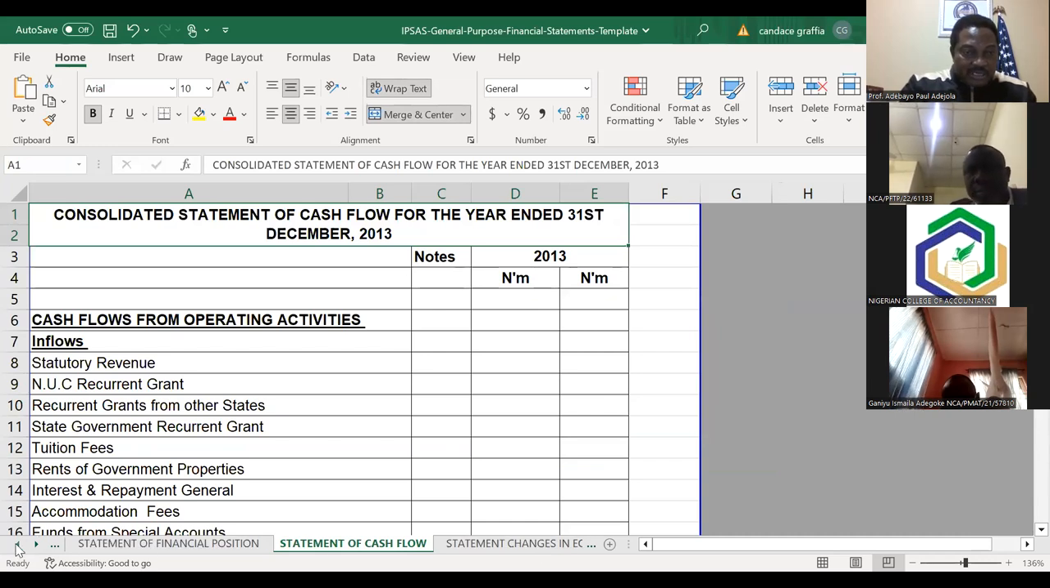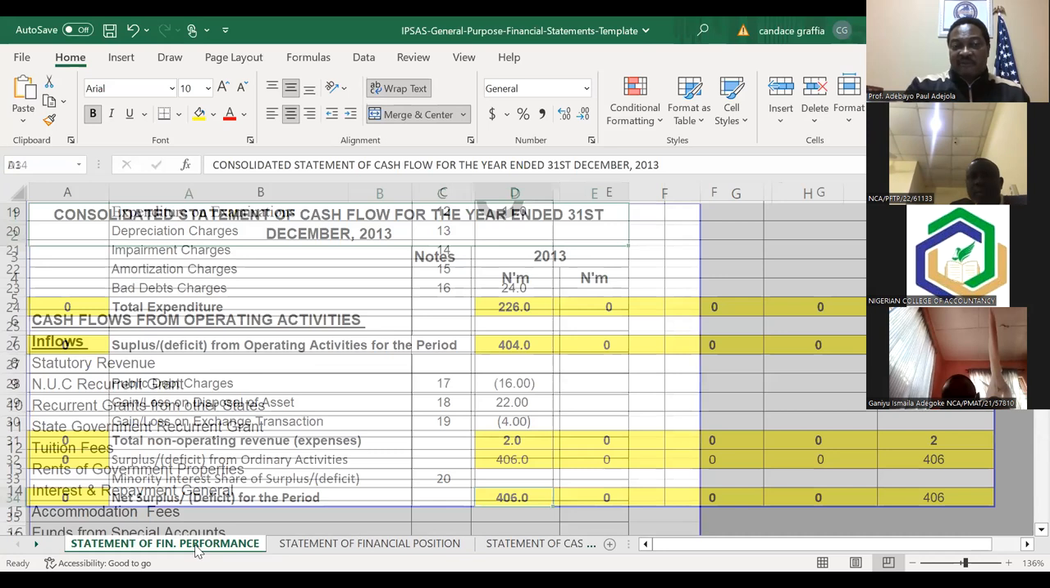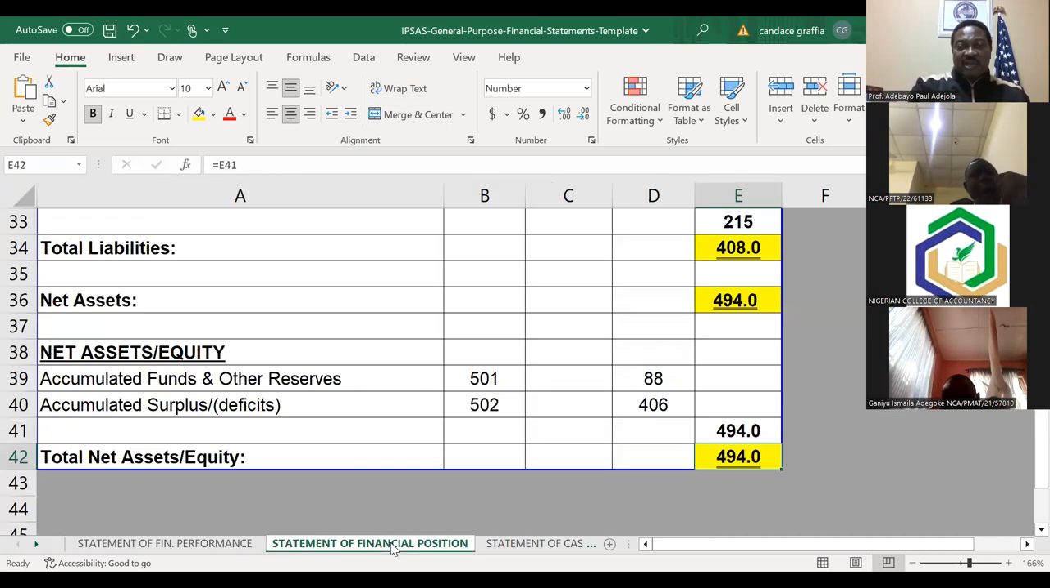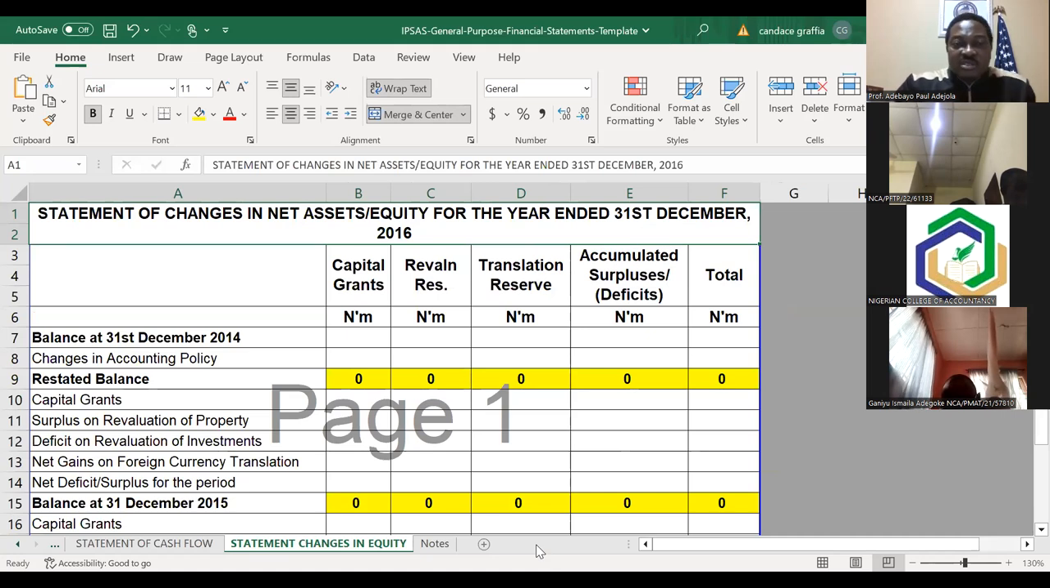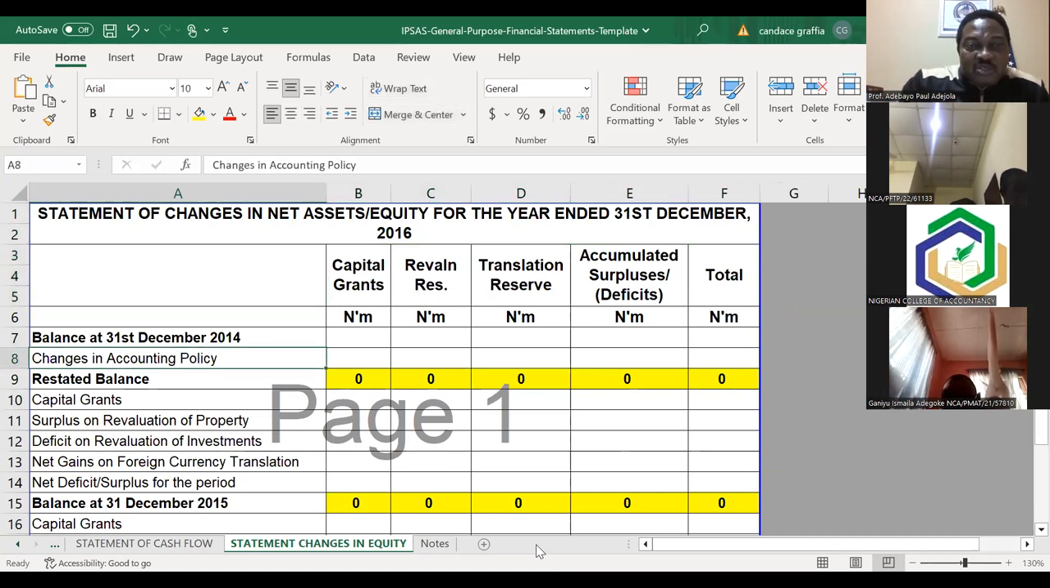I will come back again. This general purpose financial statement has four templates, four in one. The first one is statement of financial performance. The second one is statement of financial position. The third one is statement of cash flow. And the fourth one is statement of changes in equity. So this is the format, the template you need to solve case study 3 on page 6. Go and attempt it. Everything is there. Balance brought forward as the beginning. The only thing I will just correct, you can go and edit this.